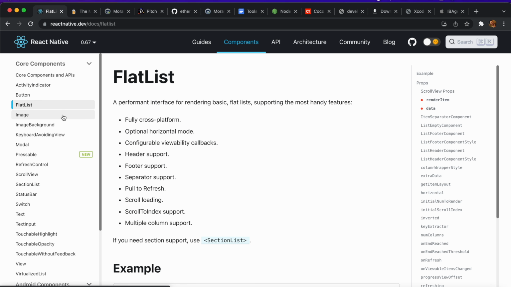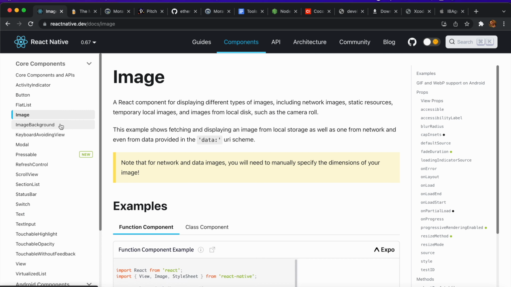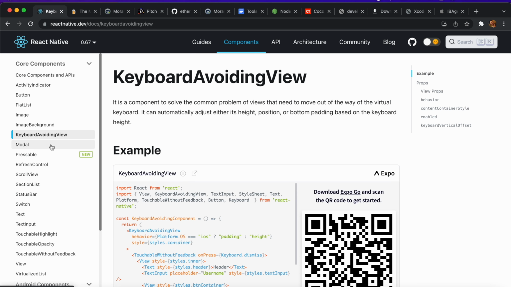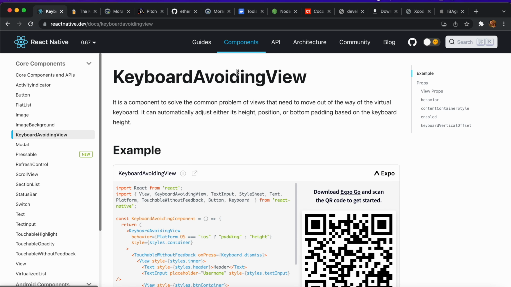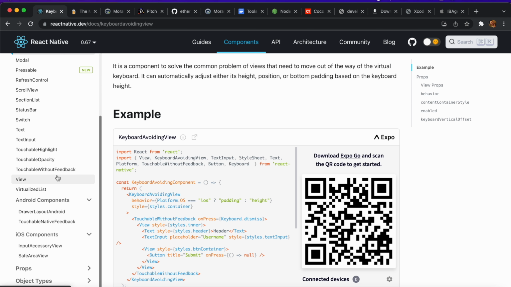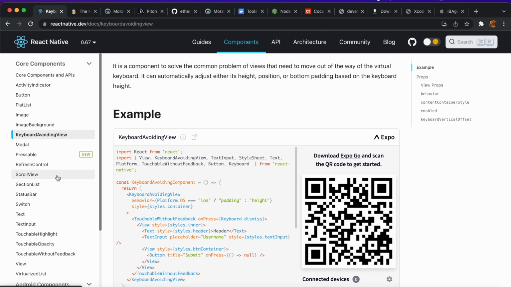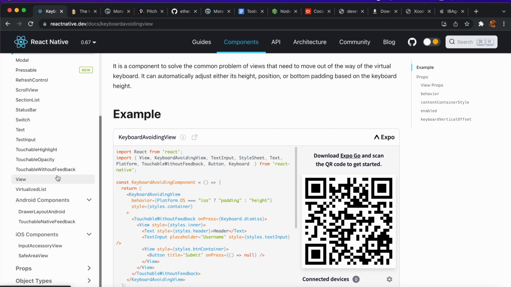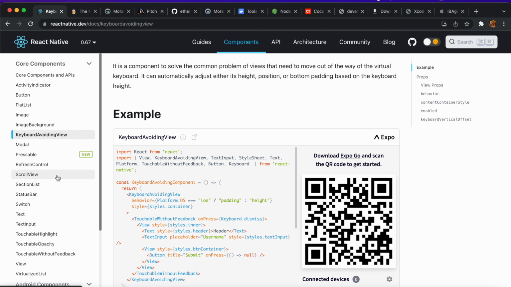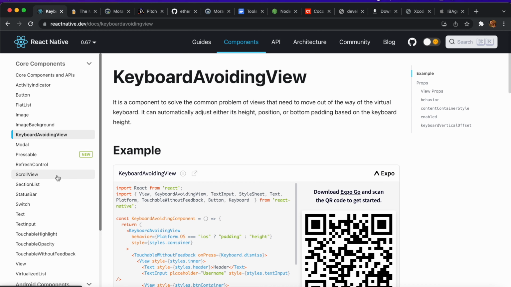So you can explore all the components available here. You just go to this documentation that is provided by React Native and click on components, and every component in React Native is listed here. All right, so that'll be it for showing you how basic React Native and the components work.